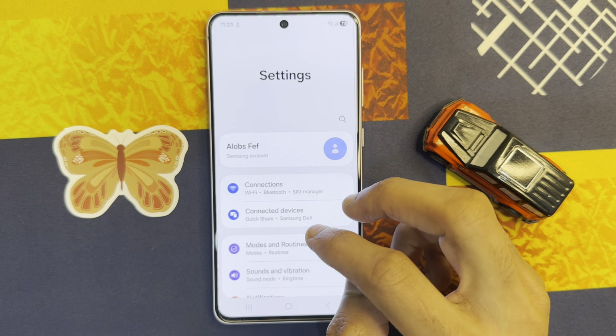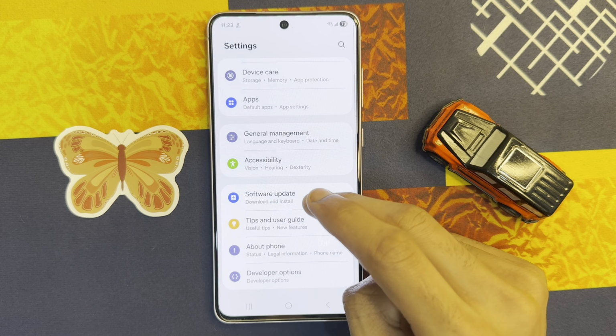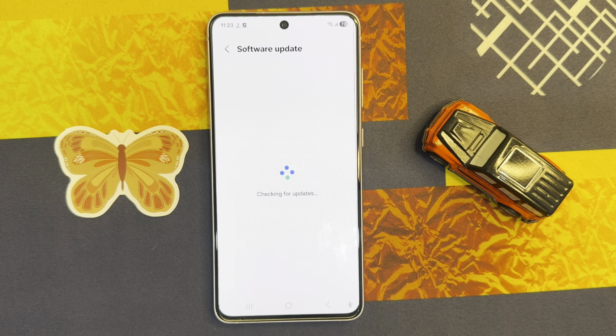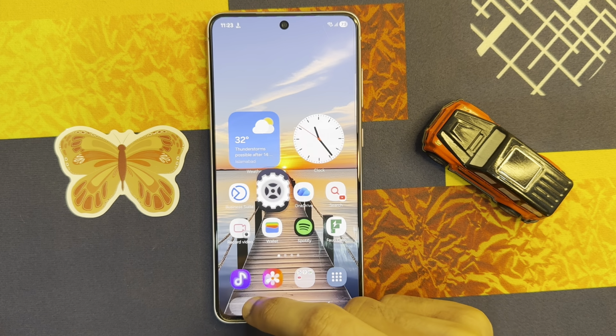again click on settings app, scroll down and click on software update. Click on download and install. You will check whether your software update is the latest. If it is not the latest, update your software to the latest. After updating the software, go back to the home screen.